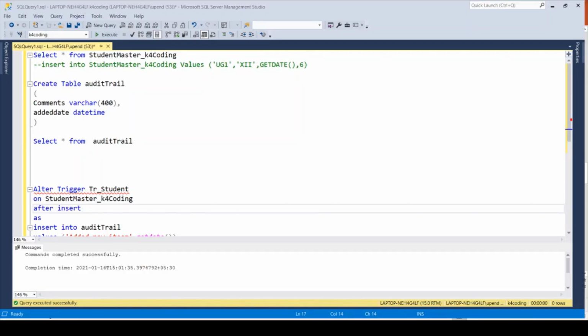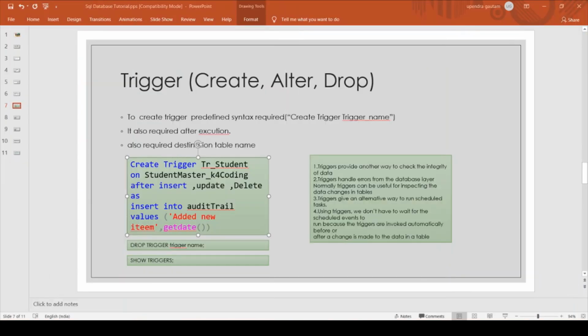Hi all. Today we are going to cover SQL triggers. A trigger is a special type of stored procedure that automatically runs when an event occurs in the database. DML triggers fire when a user tries to modify the data through DML commands. So DML events are insert, update and delete.